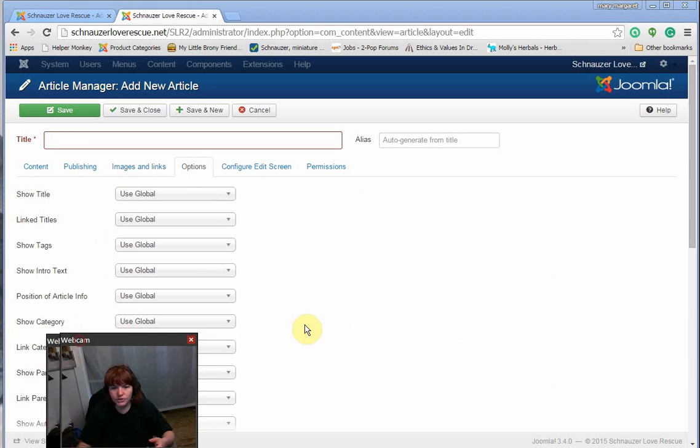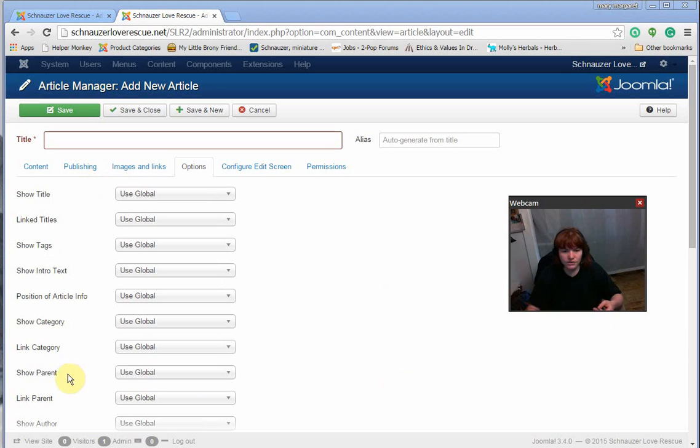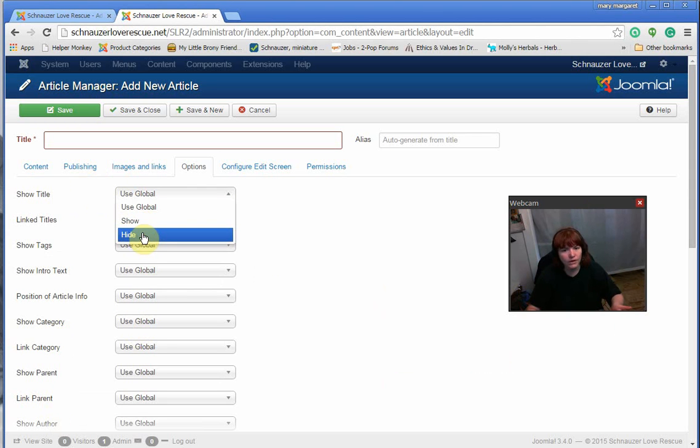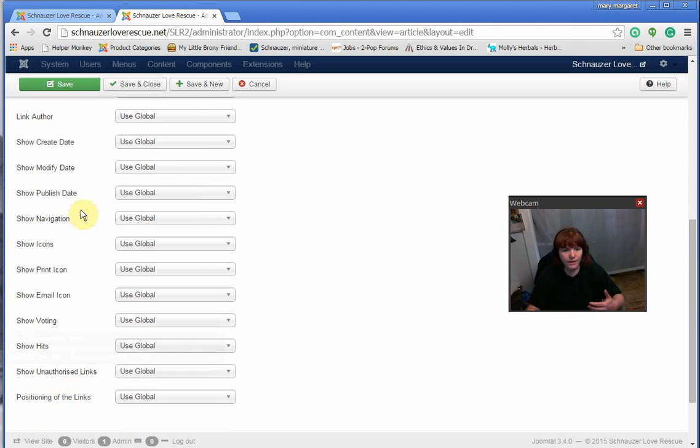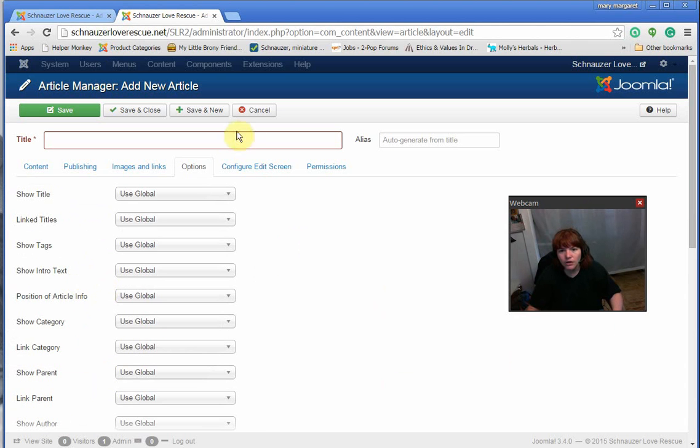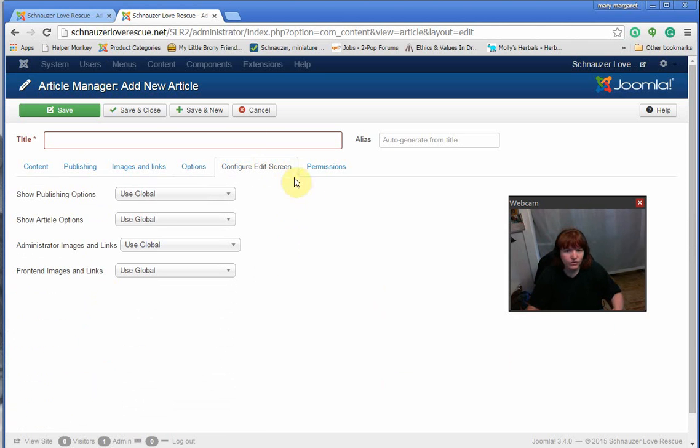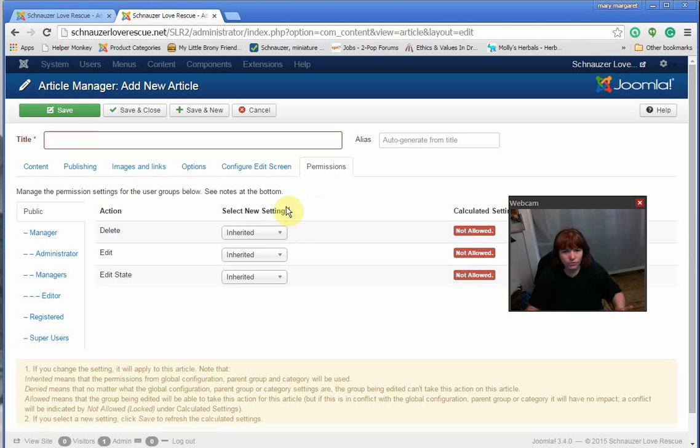Your options, this is where stuff gets changed as far as the linking goes. So if you don't want to show the title, or you don't want to include links or certain tags, or you don't want to show the category, you can change that from global to hide, or if global is set to hide, you can change it to show. So this is where you hide extra stuff. Again, you have permissions to all this on your account. Configure edit screen, you don't need to worry about it, and permissions you really don't need to worry about right now.